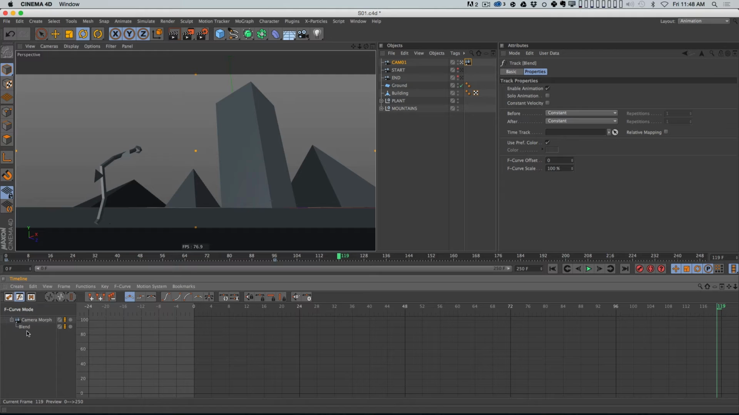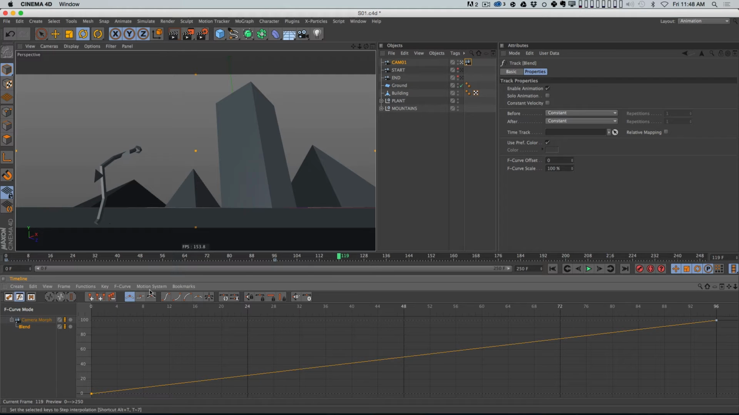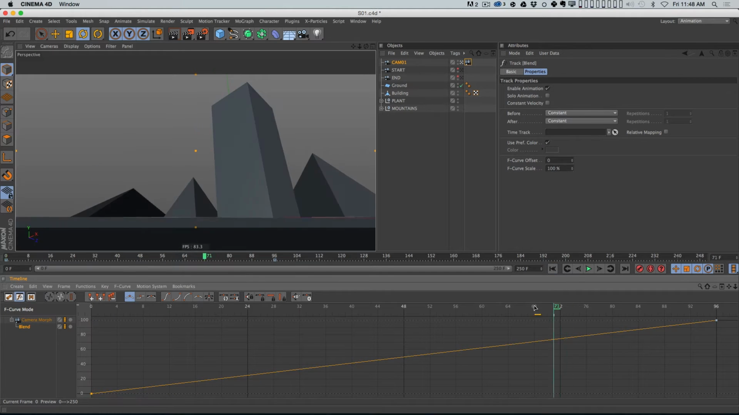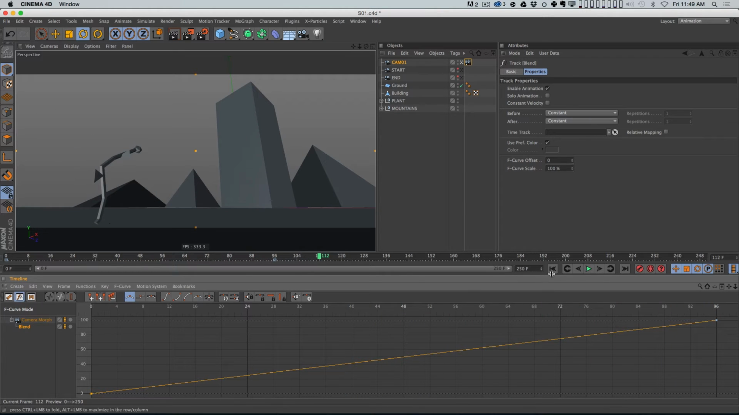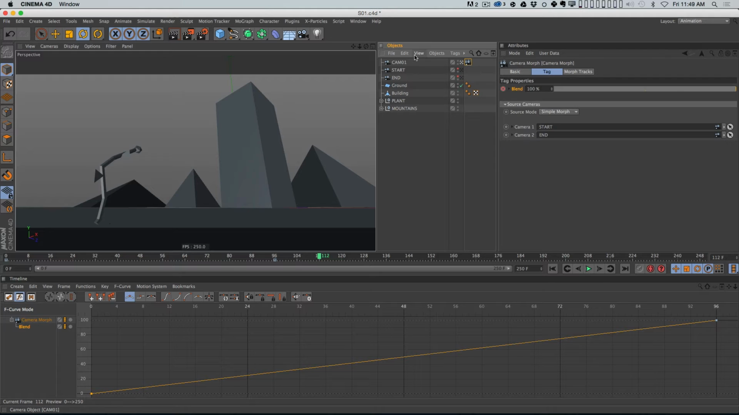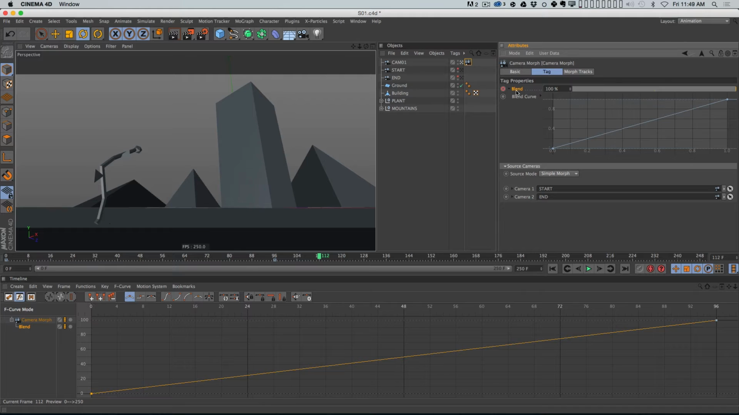So if we look at our curve now, it's a linear curve, which is going to feel weird. Watch the end of this move. It's just going to stop suddenly. It feels bad, right? It doesn't ease. But that's okay because in the camera morph tool, there's this little arrow under blend that you can open up, and then you can actually manipulate this curve. And this curve can actually control basically the interpolation and the easing between the two cameras. And this is a little bit easier to access, okay?